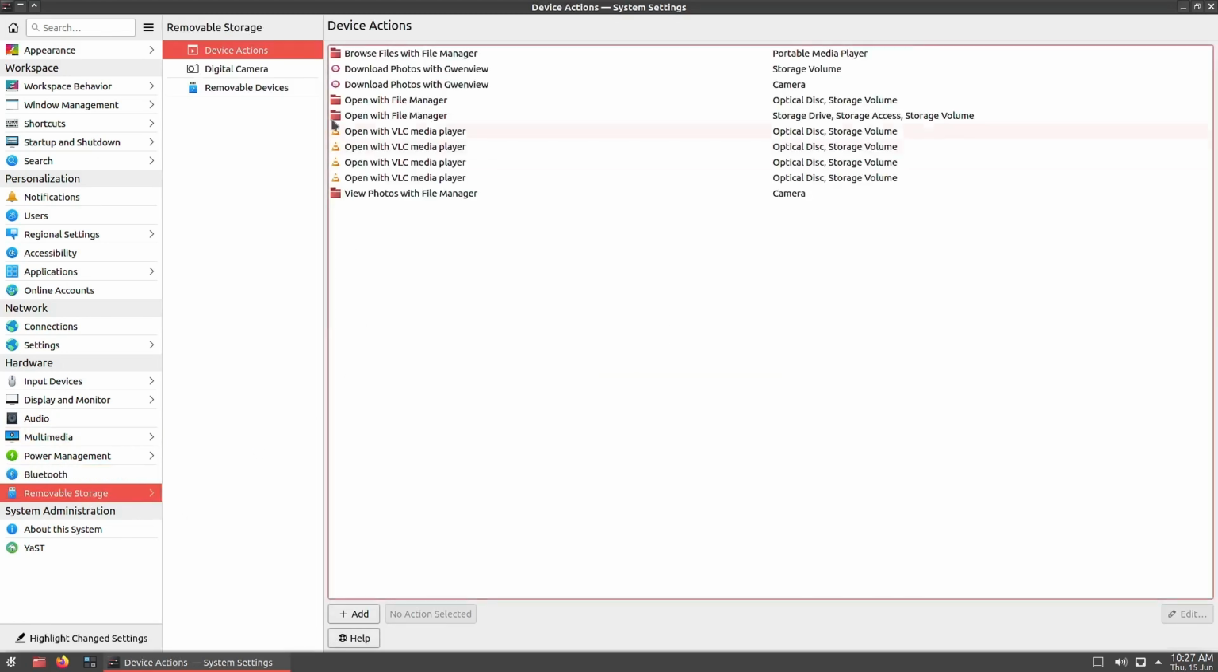And this is the removable storage settings. So what you can do with removable devices that get attached to the system, then what automatic actions should be taken, that is to be done from here.